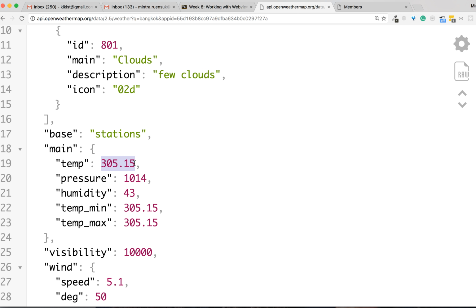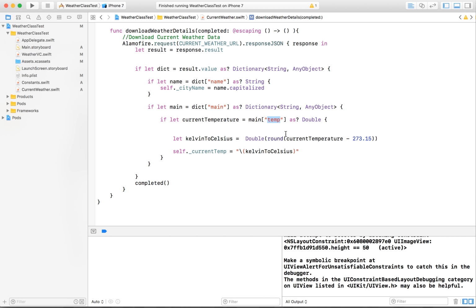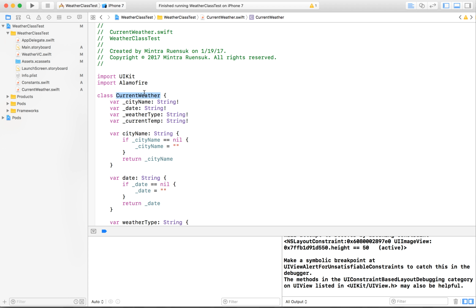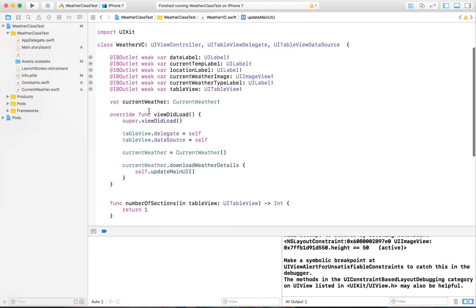However, the temp information is in Kelvin unit, so I make a little bit of math calculation to convert from Kelvin to Celsius, round it down and put it inside the current temp variable. Please note that the city name and current temp variables belong to the class current weather. We wrap the data into the class object so that the view controller can use it through this variable, current weather variable.